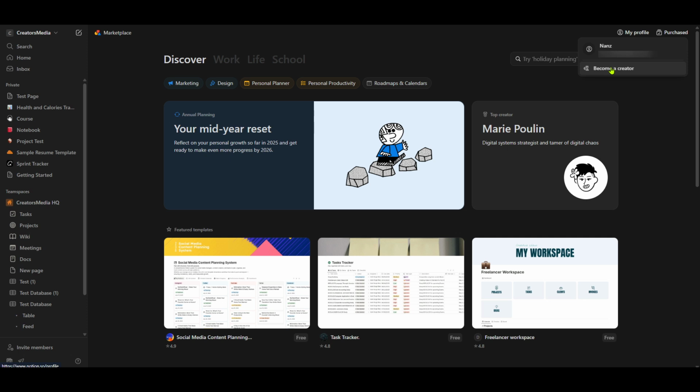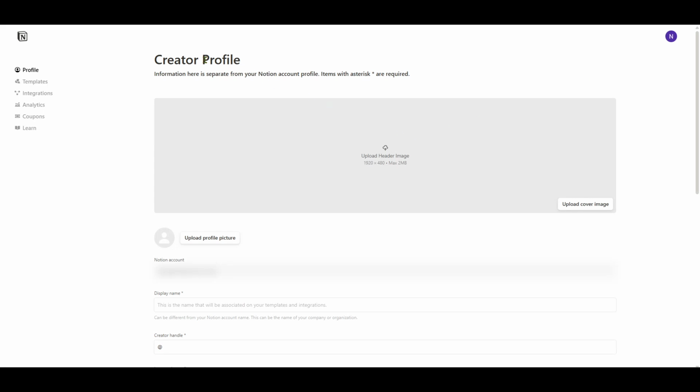Becoming a creator means you can not only share your designs, but also potentially monetize them if you choose to offer paid options. Finally, don't forget to fill out your creator profile thoroughly. Your profile acts as your public face on the marketplace, so make sure it accurately represents you and the kind of templates you are creating.